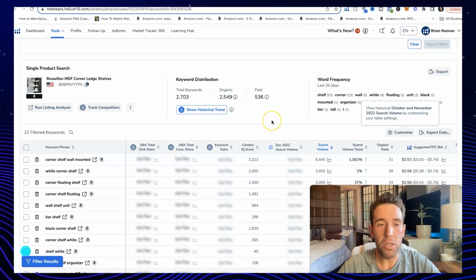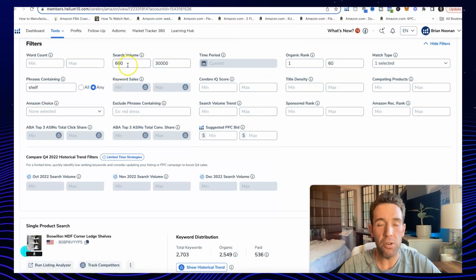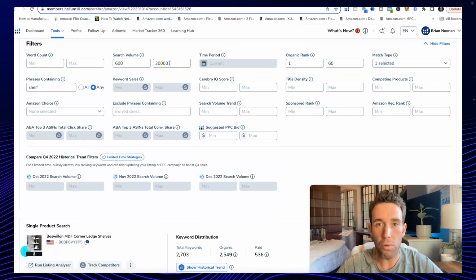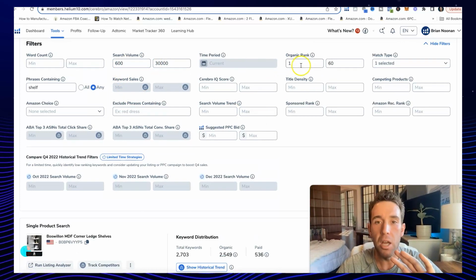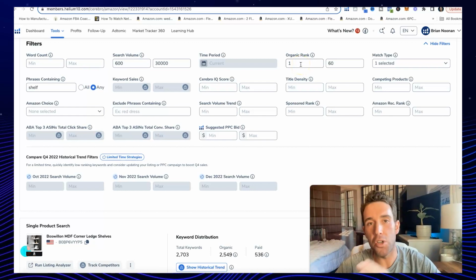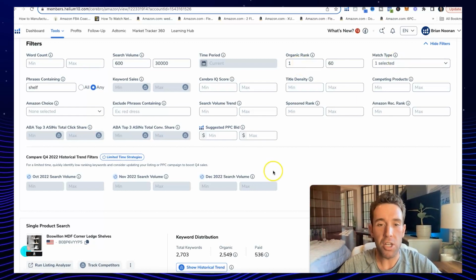How did I find those? Okay, what I did was I put 600 to 30,000 search volume. That's a good range of keywords to go after in the beginning. I want keywords only from page 1 and 2. That's 1 through 60, and match type organic.